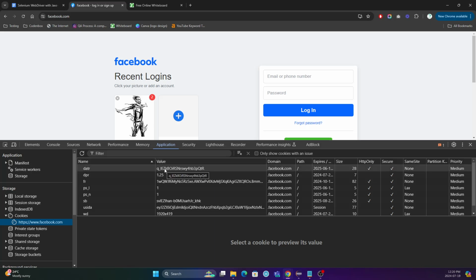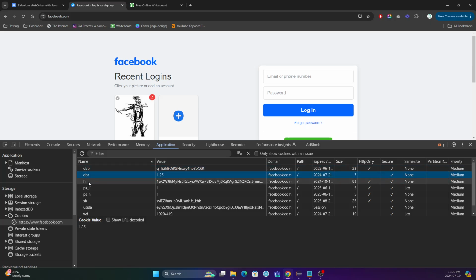So this is the value, and this is the domain, like facebook.com. This is the path value. This is the expiry date, so it keeps your data for a certain period. Those are the different parameters that belong to a specific cookie, for example DATR. Similarly, there are other cookies like DPR and FR. Those are all the cookies that were created when I last visited facebook.com.